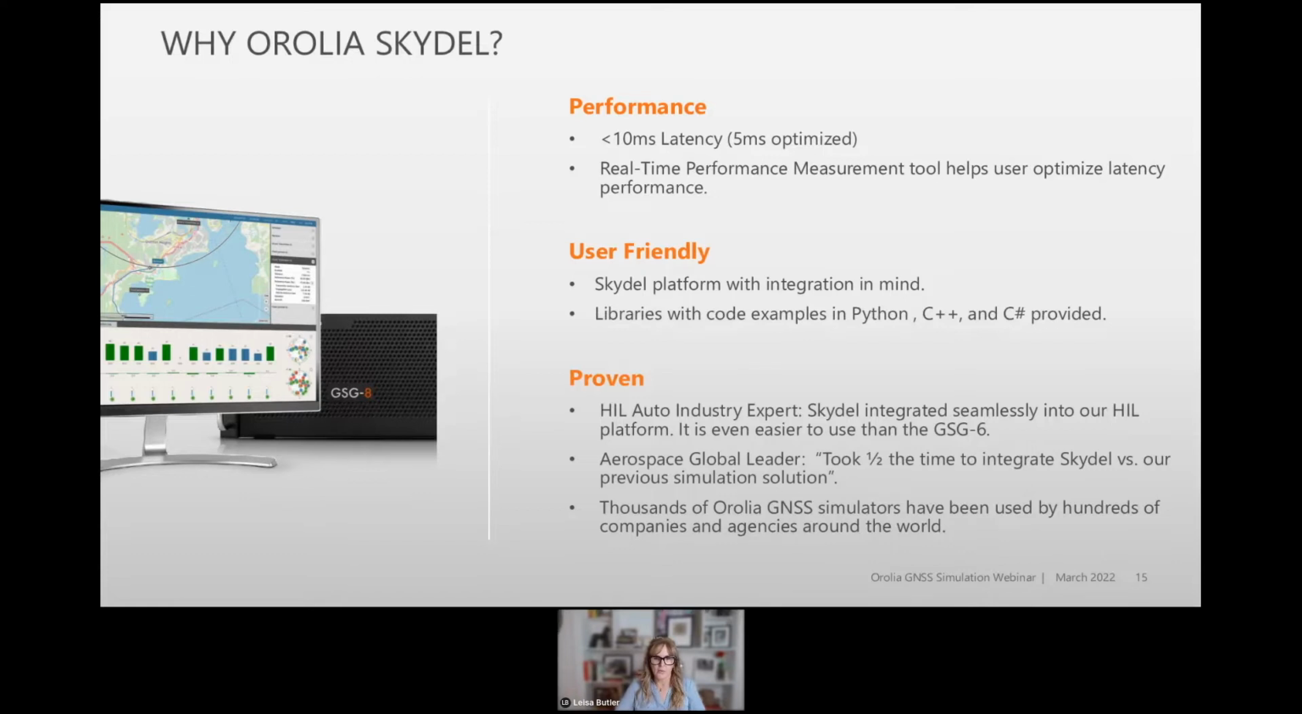So why Orolia or why Skydel? Again, Skydel is one of the flagship simulators for Orolia. If you need low latency, the Skydel system is excellent. And of course, we have the real-time performance tool to help you. We didn't get into all the details of Orolia because we only had 30 minutes, and so we're covering a lot of detail today. But the Skydel platform is very user-friendly.